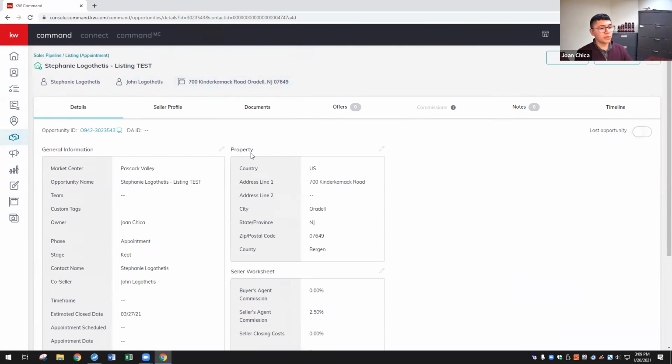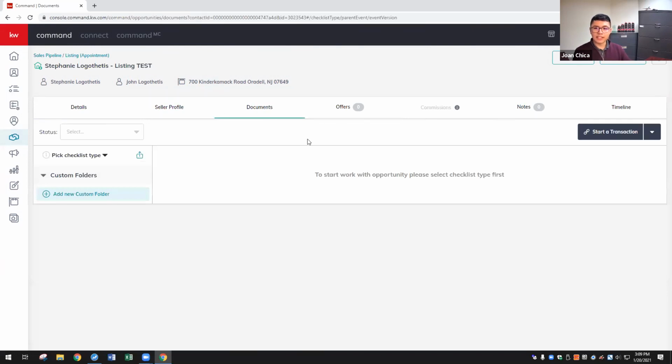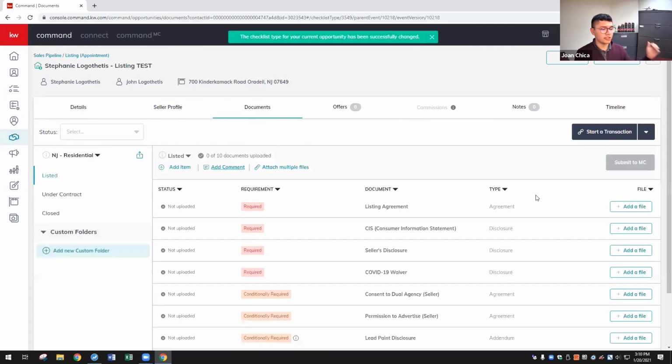All right. Once we're done with the details tab, we're going to go ahead and click on documents. This is where we start the transaction with DocuSign. So the first thing I'm going to do is, on the left side, check the checklist that's applicable to this transaction. So this is a New Jersey transaction. I'm going to go ahead and click New Jersey residential. And that will automatically bring up 3 different checklists, which is something to guide me in the process as to know what documents my office is looking for and what documents I need to have my client sign.